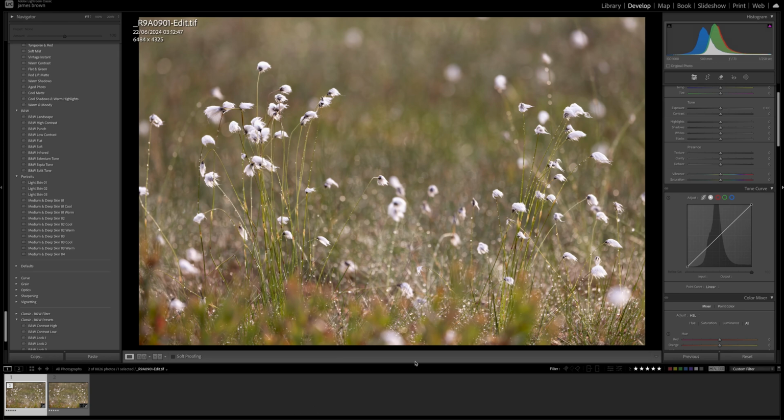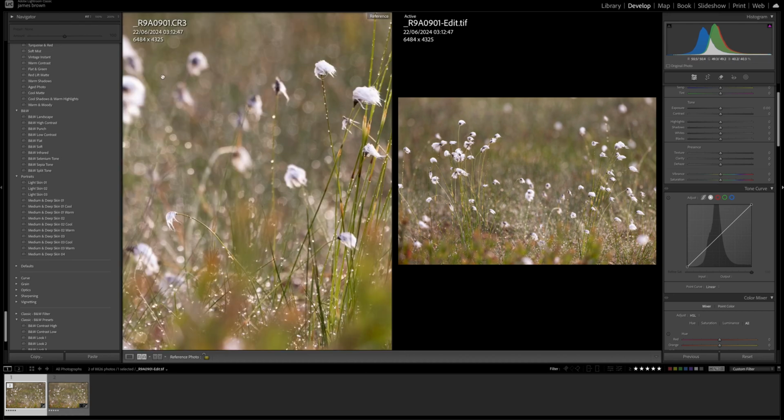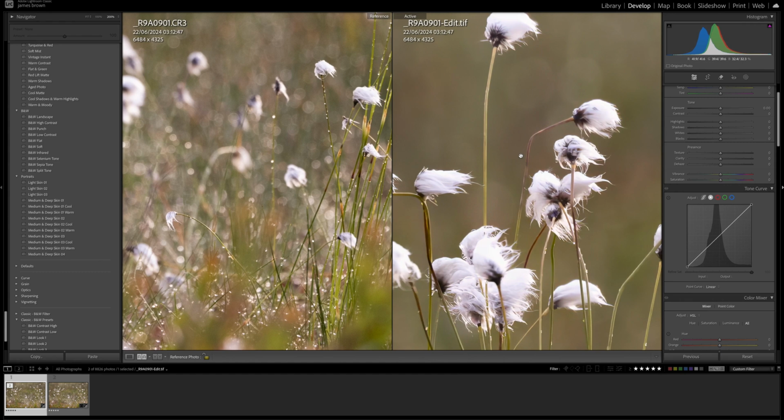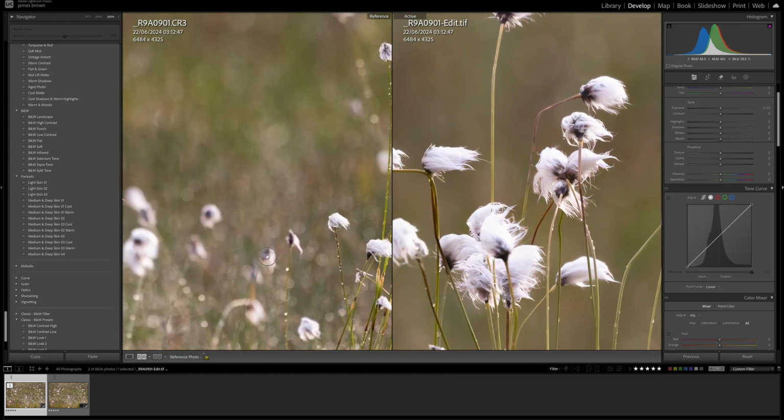Okay, so bringing this back in, you'll see that this is the Topaz Labs image because it's come back in as a TIFF file. You can see this is the raw file, the CR3 file is here. So this is the final image. So let's just have a look at the before and after. On the left, we've got the raw file, and then on the right, we've got the Topaz Labs file.